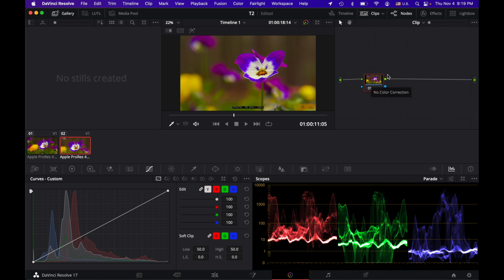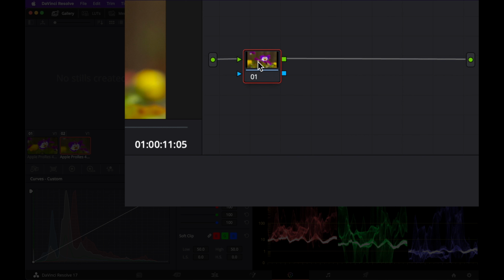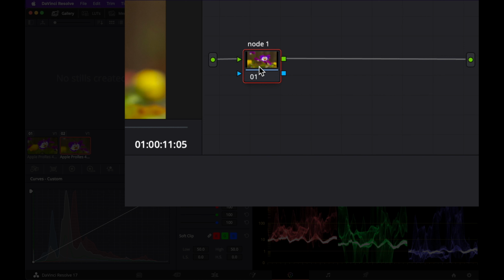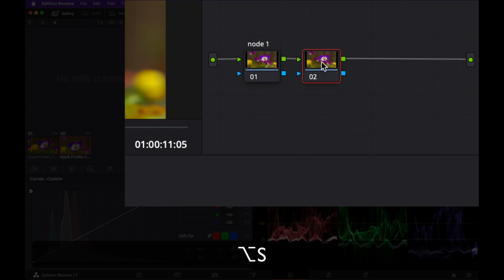The concept of nodes is similar to the concept of layers, but it's a bit different because what you do in the first node actually affects what you see subsequently in the rest of the nodes. So if I was to, for example, use my first node here, and let's go ahead and give it a name. Let's call this one node 1. So if I create a node here, and then I create a second corrector node, and let's call this one node 2.